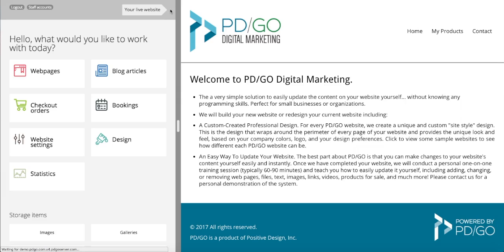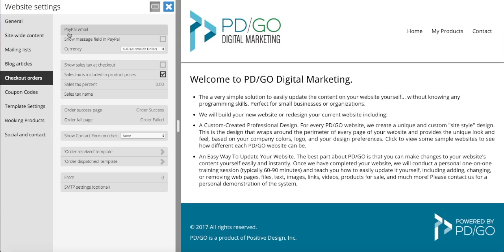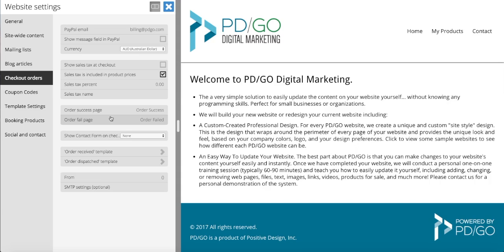The next thing we would need to do is go to Website Settings. Once we're in Website Settings, we want to go to the Checkout Orders option. So here where it says PayPal email, we want to make sure that we enter the email address that is associated with the PayPal account that you would like the funds to be transferred to. So we click on this field and you will enter that email address here. Click Save.